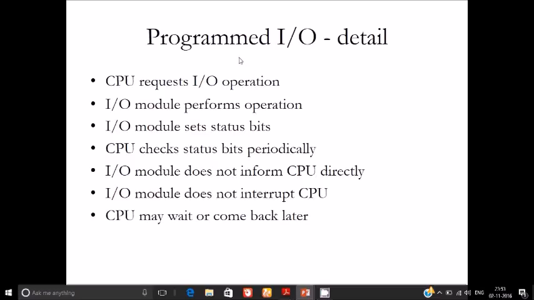Let's go into detail about programmed input output. First, the CPU requests an operation. Then the output module performs the operation and sets some bits.